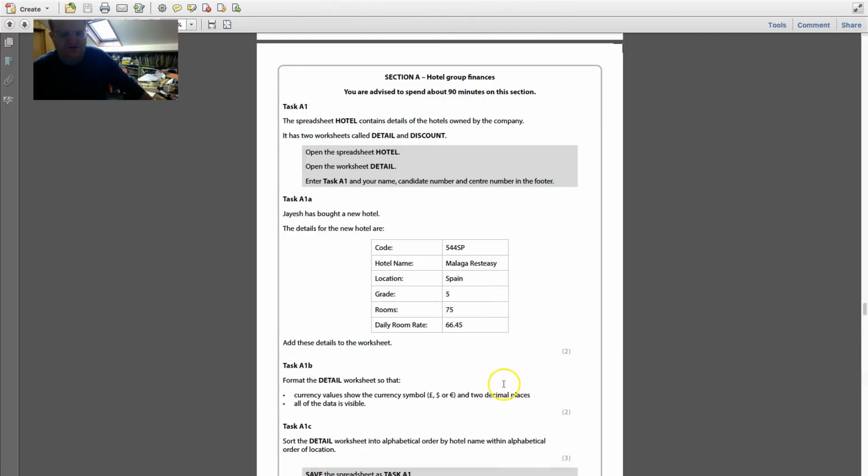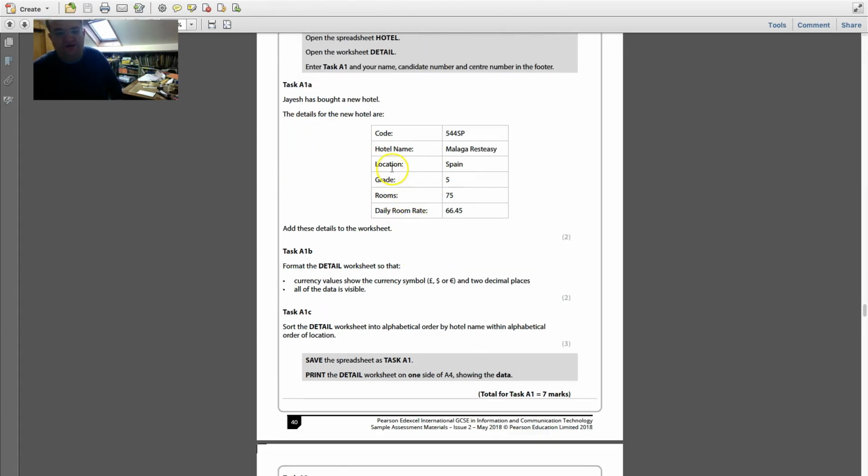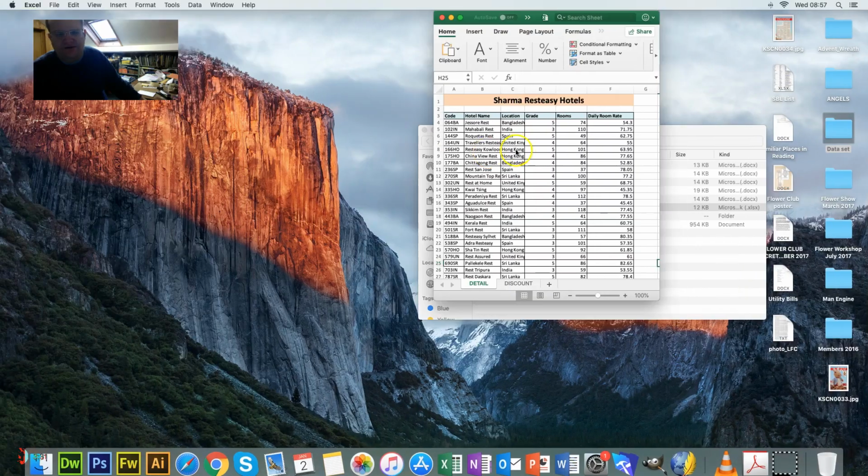While it's opening, it says here, JS has bought a new hotel. Details for the new hotel are the code, the hotel name, the location, grade, rooms, and daily rate. It looks very similar to the database. These are basically fields in a database. So spreadsheets can still be used with databases. The only difference is you're more to do with calculations here. So this is more or less a database.